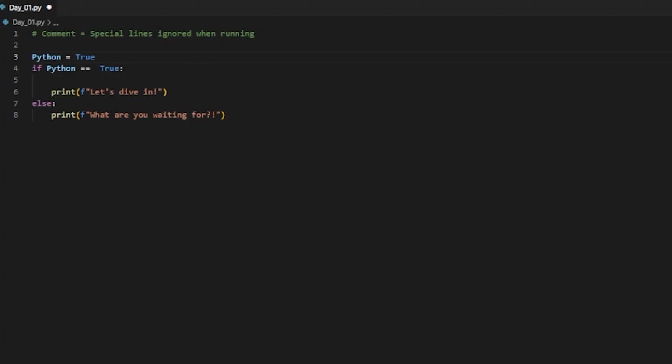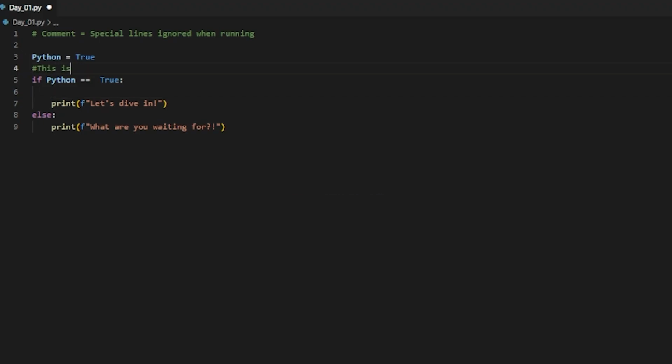In Python, comments are special lines of text that the computer ignores when running the code. They are useful for adding explanations, notes, or reminders without affecting how the program works. To write a single-line comment, you use a special symbol called hashtag at the beginning of the line. Everything after this symbol on the same line is treated as a comment and won't be executed.